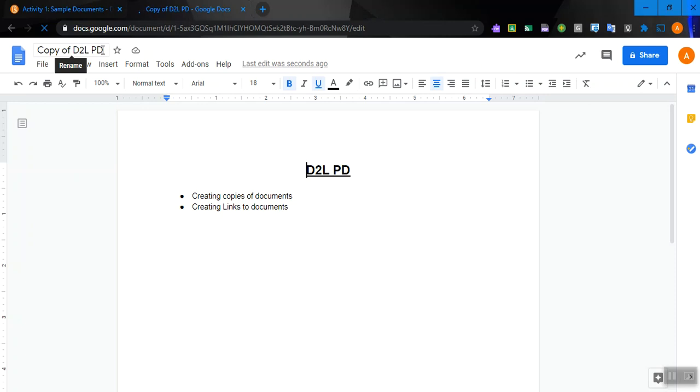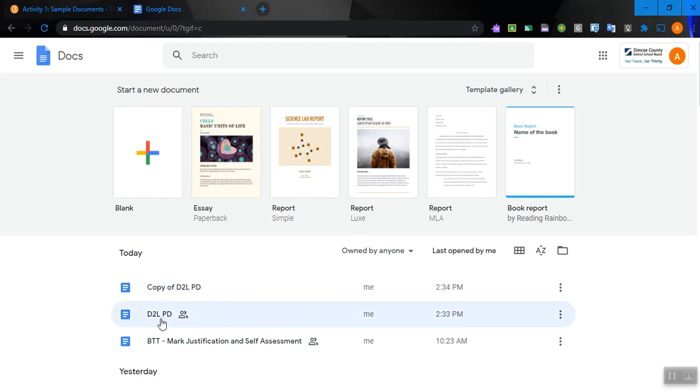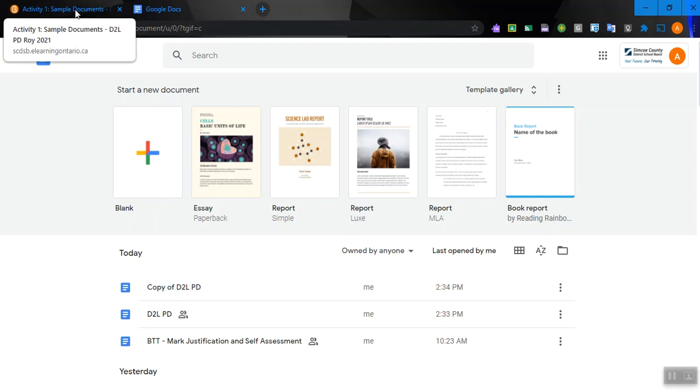So what is occurring is they now have a copy of it in their own individual files. They can write all over this, and it is not going to change your original. Because if I go back into my Google Docs, in my list, I now have the D2L PD original with the sharing with everybody, and then I have the copy of it, which is the other document. So that's how you would force copies, and then kids can work on it and submit it.